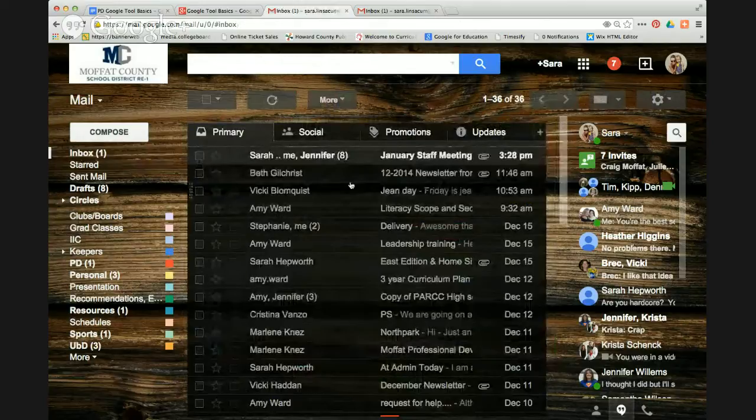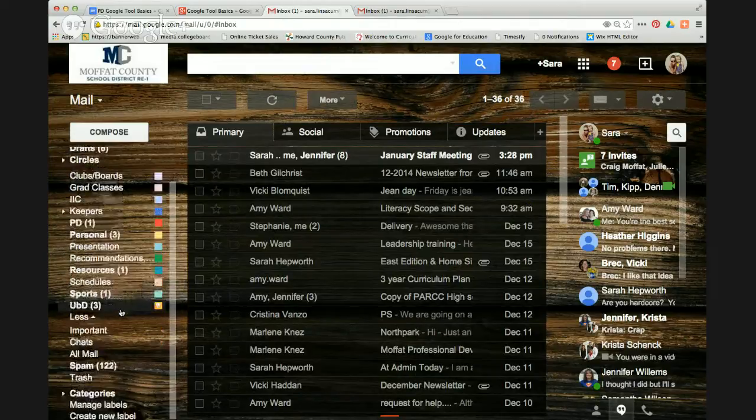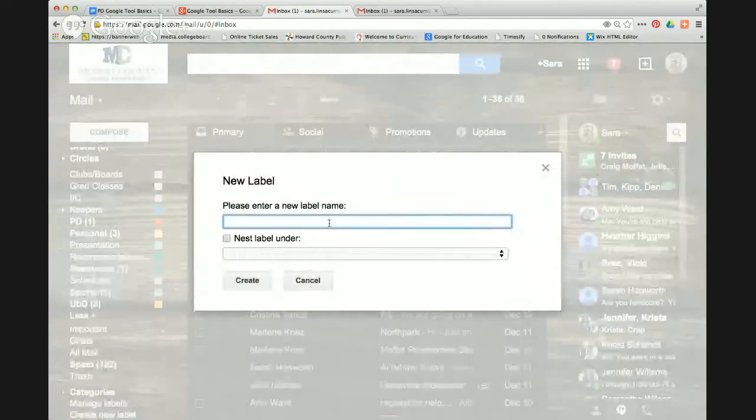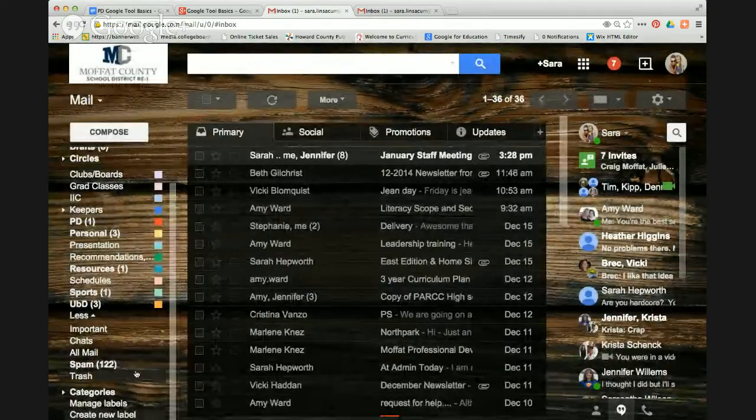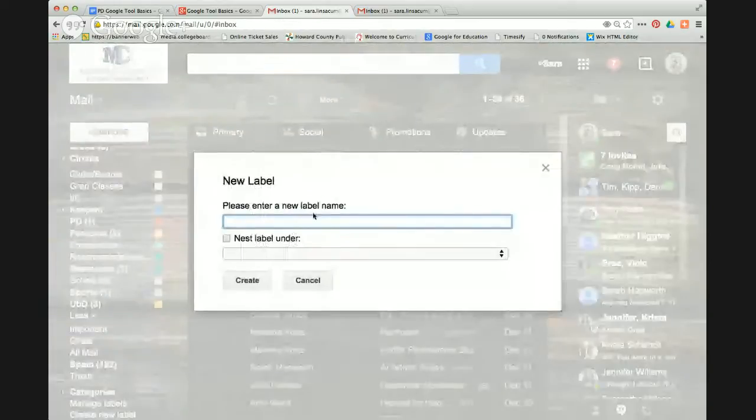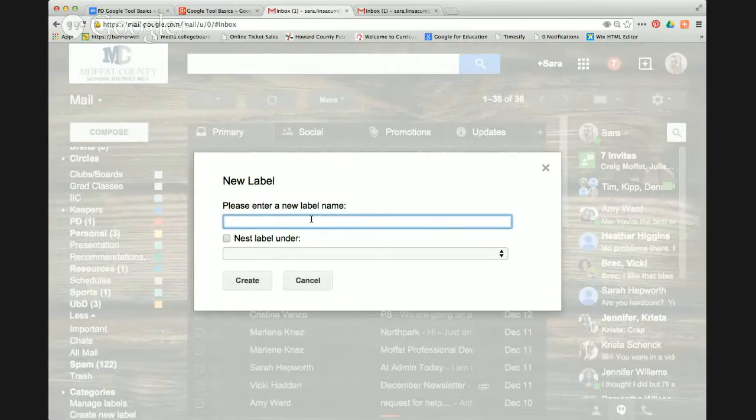Any more questions? Great questions. So how do we add our labels over on the left? How do you add a new label? Great question. So under the More, I go all the way down to the bottom, and I'm going to create a new label. Just click on one of the emails. I just did it. And now you have the More right here. So what we're seeing is you might have to click on an email to create a new label for the first time. And then I could name it.